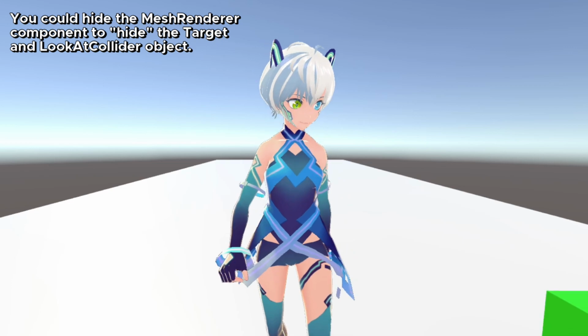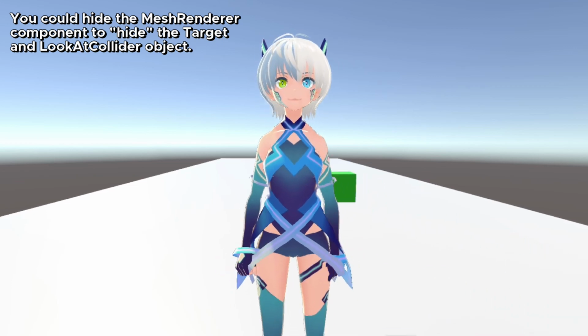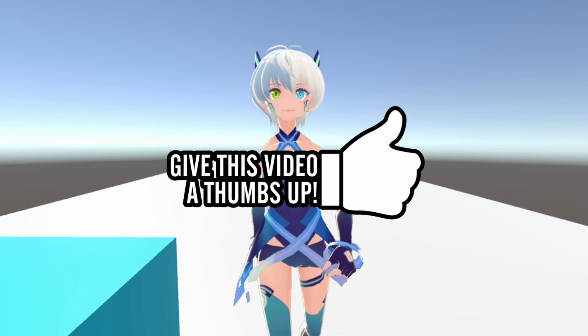Alright, so that concludes our two-part tutorial on eye and head tracking in Unity with VRoid characters.